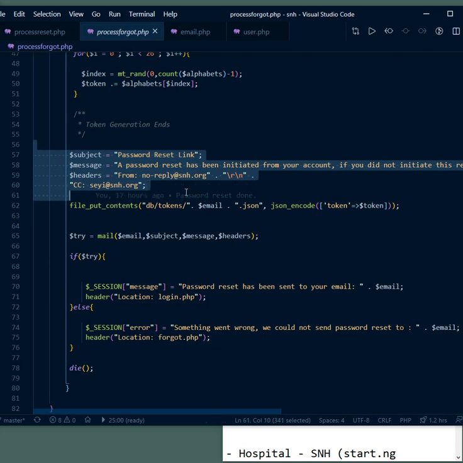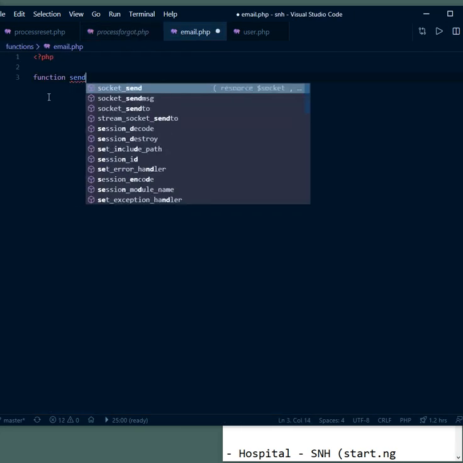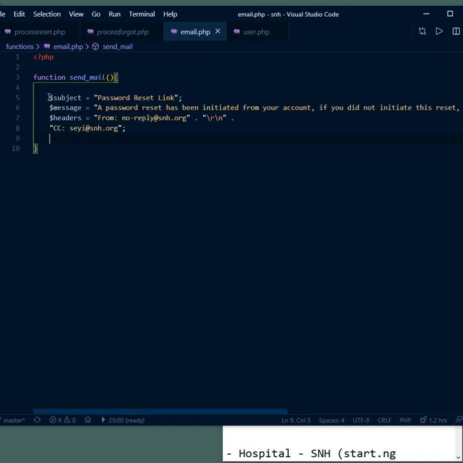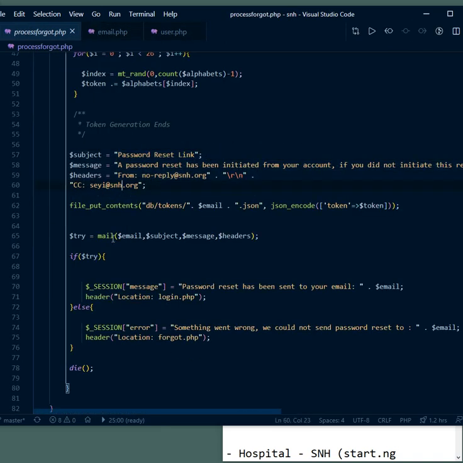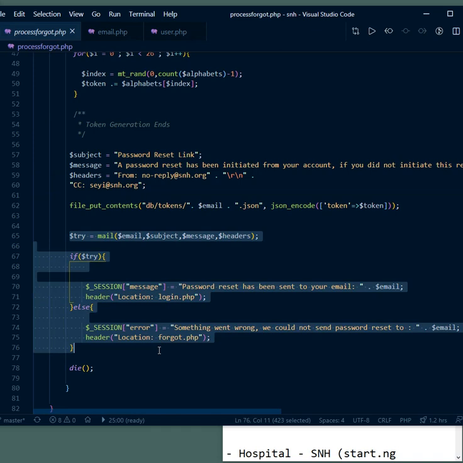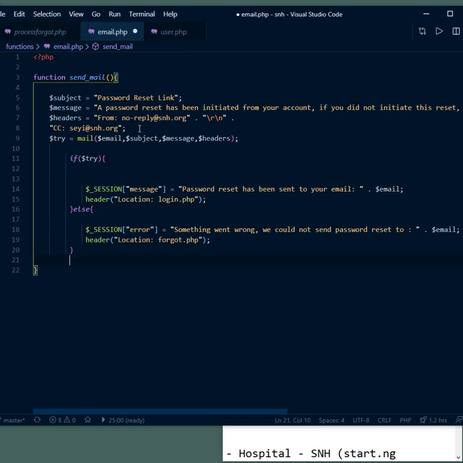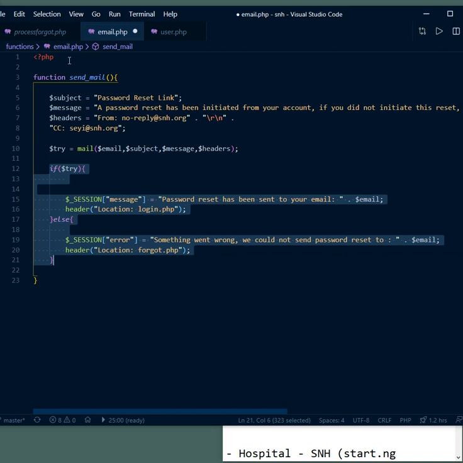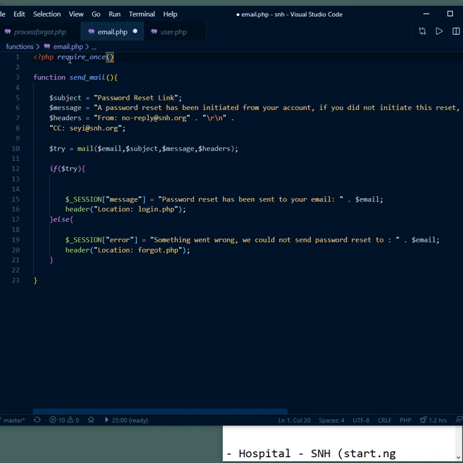Into its own email. Take this and bring it into a function send. Of course, we'll pass in some parameters. Where was I? Forgot password. We've gotten it from here. We need to send the email and do some checks. So let's do that here. And we're performing the checks. And we need to include, well, let's make it require the function which is for alert with PHP.